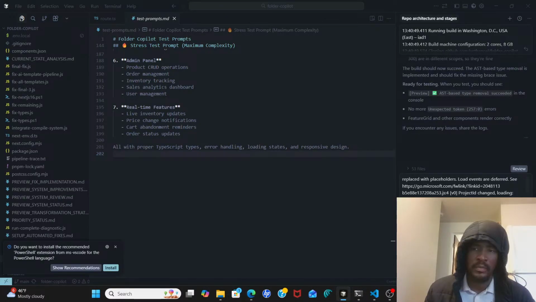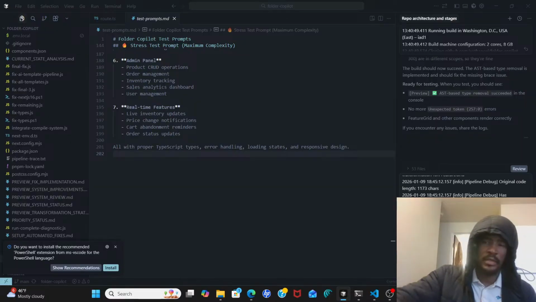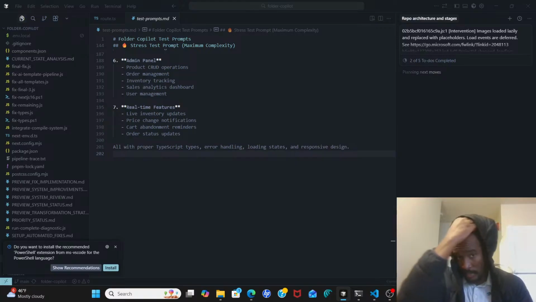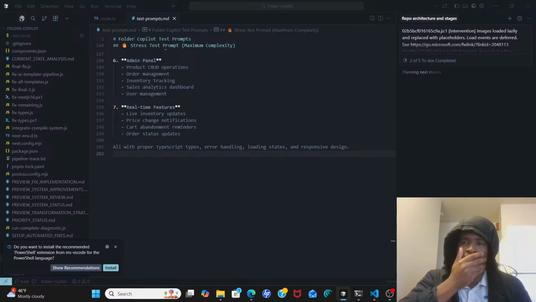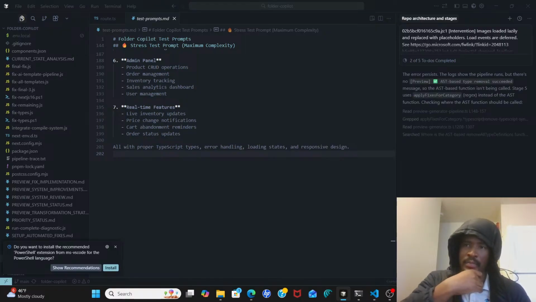So let's see. We just got the log, so we're gonna paste that also. See what Cursor does this time. Error persists. The log shows the pipeline runs, but there is no preview. AST-based type will succeed. So the AST-based function isn't being called. Stage 5 uses apply fixes get rejects instead of the AST function. Checking where the AST function should be called.